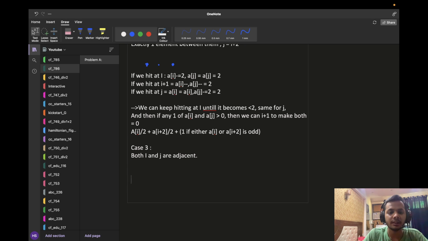And now let's look at the third case where both i and j are adjacent. This is again a really simple case. So here we have the ith element, here we have the jth element. Now obviously at each time we will either hit the ith element or we will hit the jth element. But which one do we hit? Well, obviously we will hit the one which has the greater value currently.